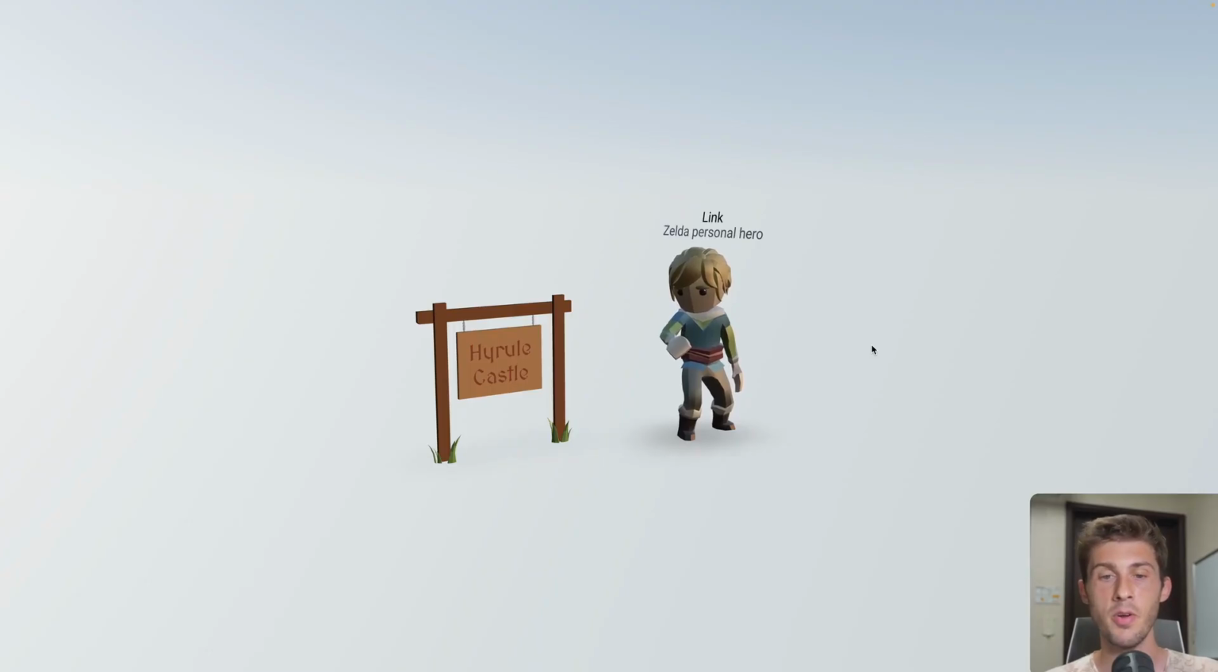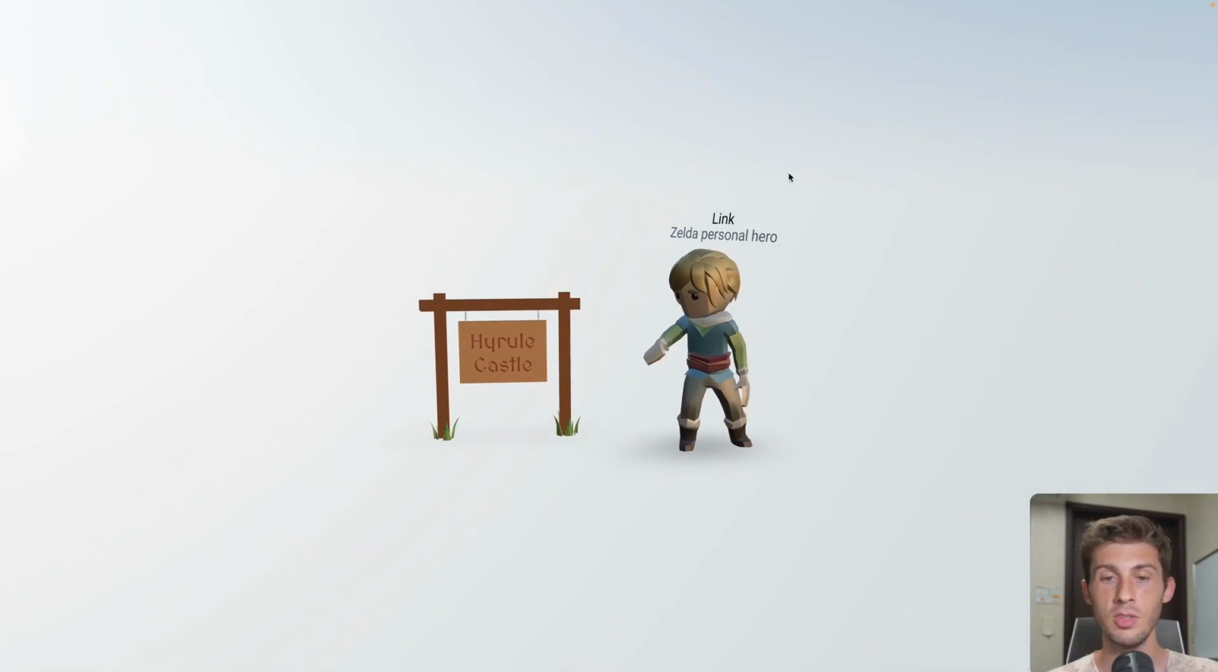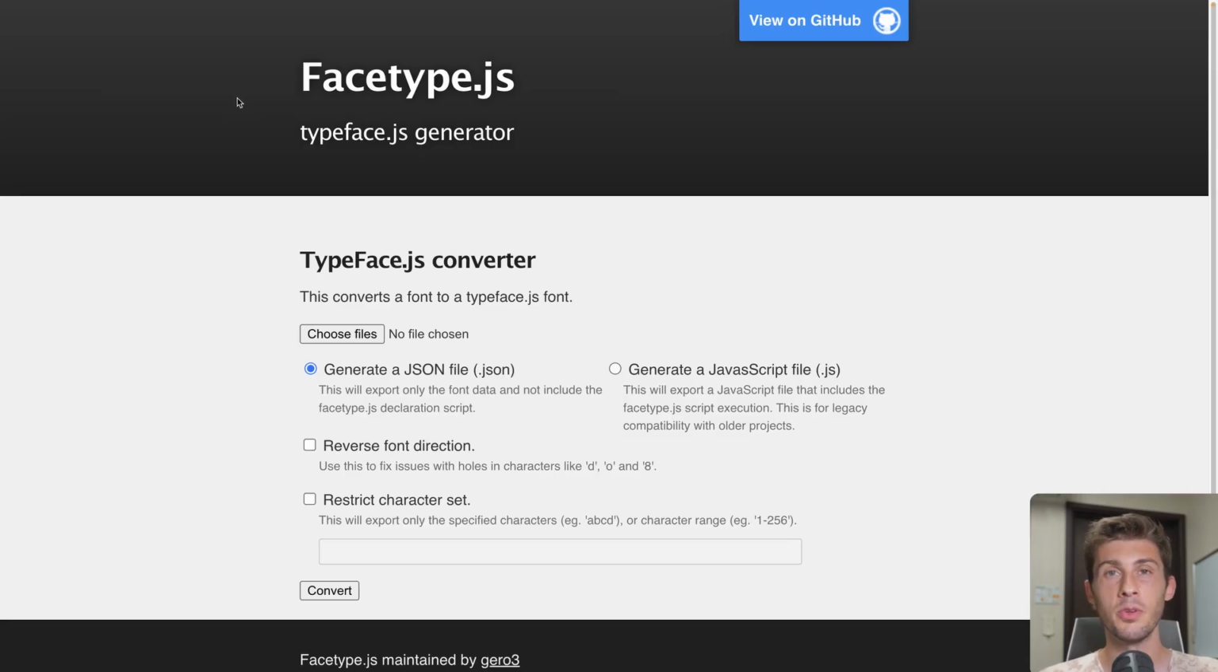Now that we have covered the essentials of displaying 2D text, let's display 3D text behind our character and the sign. First of all, there is no default font available for 3D text, which means we have to add one. But the file format for a 3D font is different. It's named a typeface format. We can use the facetype.js tool to convert our font into a typeface format.